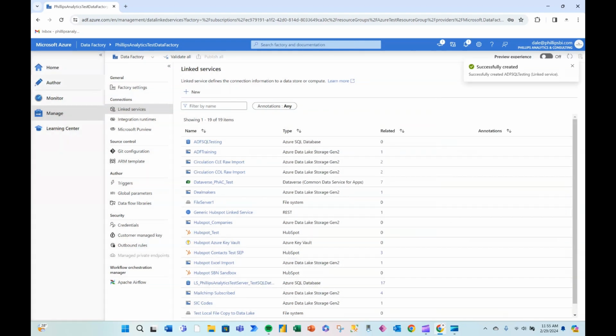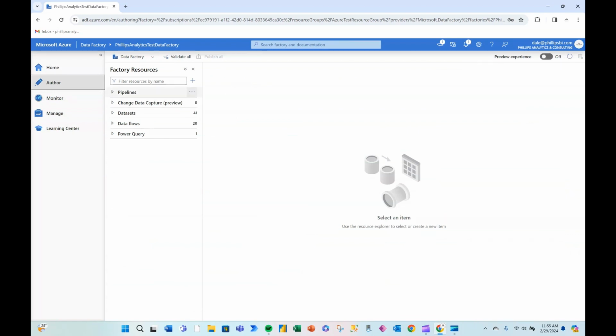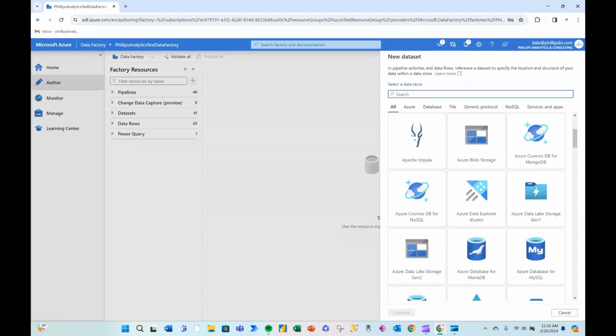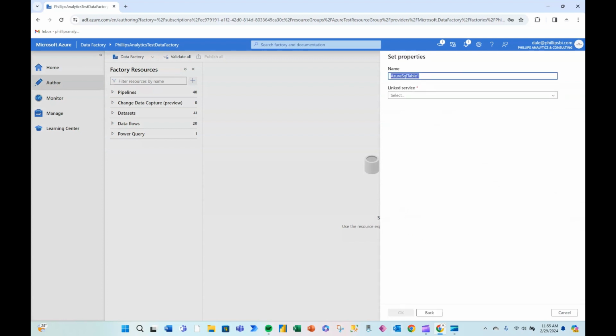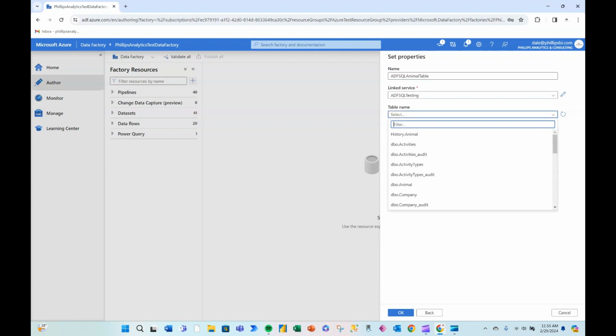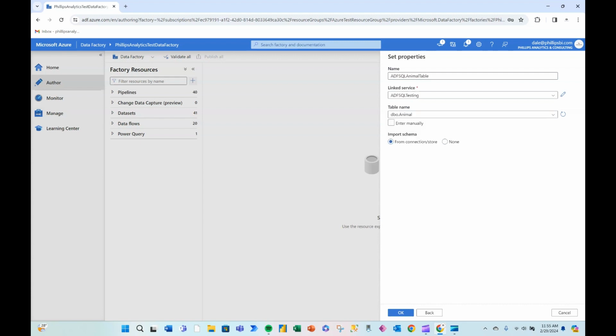And once the linked service is created, we'll go to the Author tab and we're going to author a new dataset. We'll click on Dataset. I'm going to scroll down to Azure SQL Database. There it is. Continue. And we'll give it a name, ADF SQL Test. The linked service we just created, there it is, SQL testing. And the table name, we'll open that dropdown and let's look for dbo.animal. Got it right there, click on that. And that should do it. Click OK. There we go.